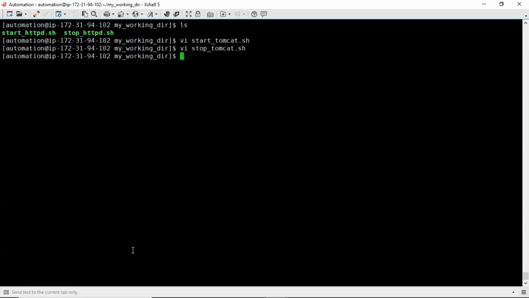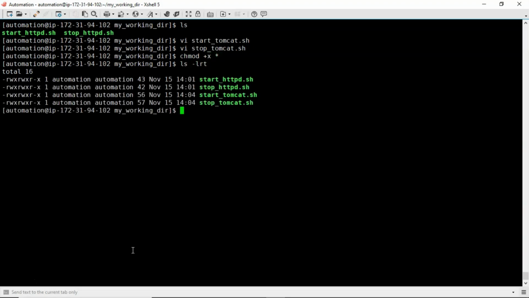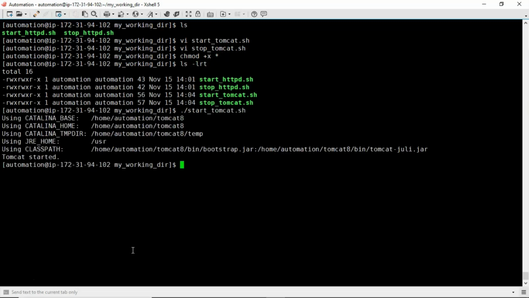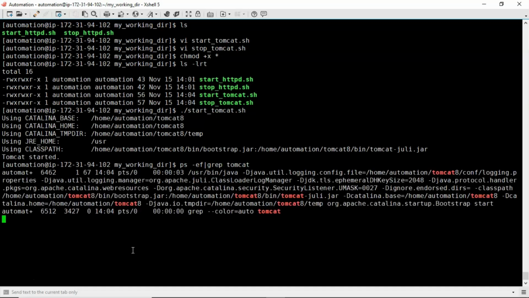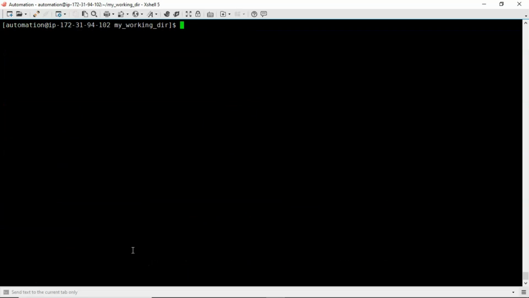Fine. Now anyway they will work. Let me try with that. First, you have to provide execution permissions, right? So I am providing execution permissions for all files. Fine. Now let me run start tomcat.sh and see the result. ps -ef | grep tomcat. It's up and running. Now let me stop it. Stop Tomcat. Now if you find the status, it is not running. That's fine.